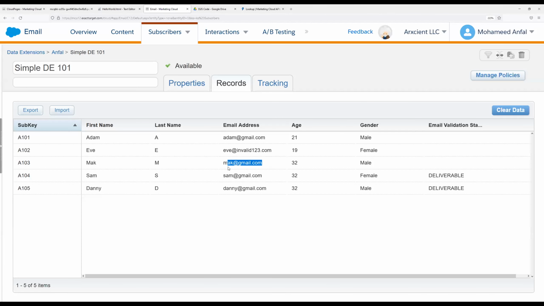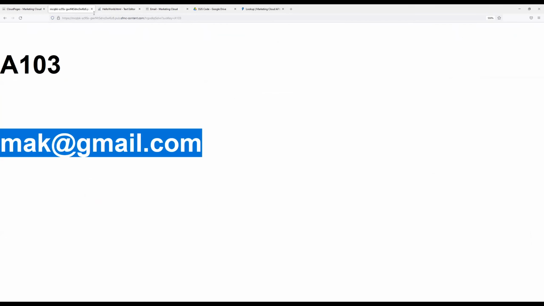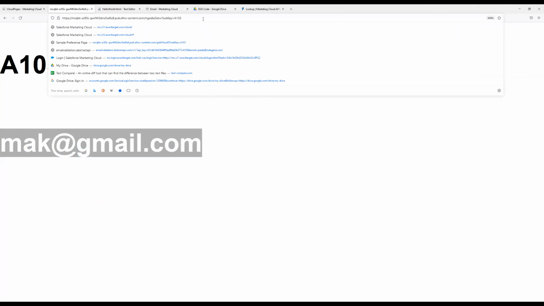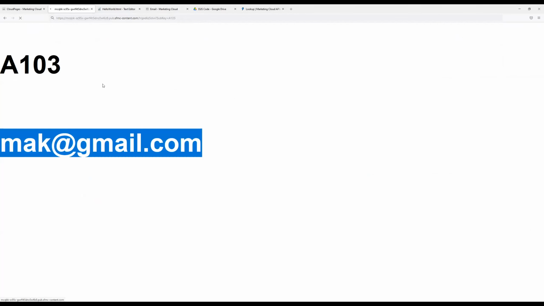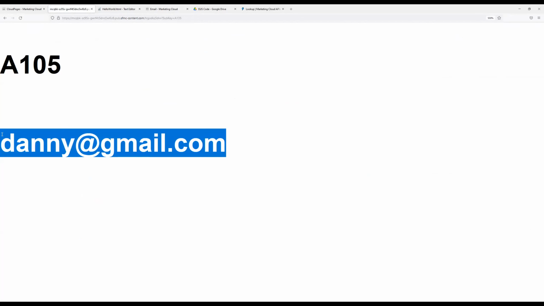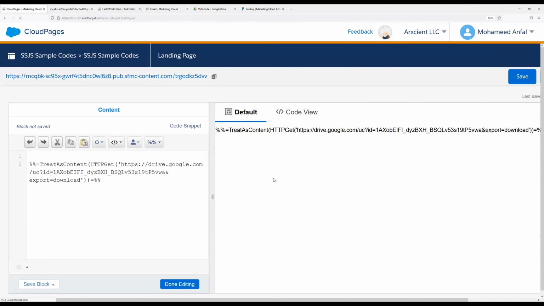mac@email.gmail.com. Let's say I want to read it for A105. I'll just go back to the page, change the subscriber key value in the URL itself, and it is printing A105, and done. With these topics covered, we are finally ready to do our use case number 1.